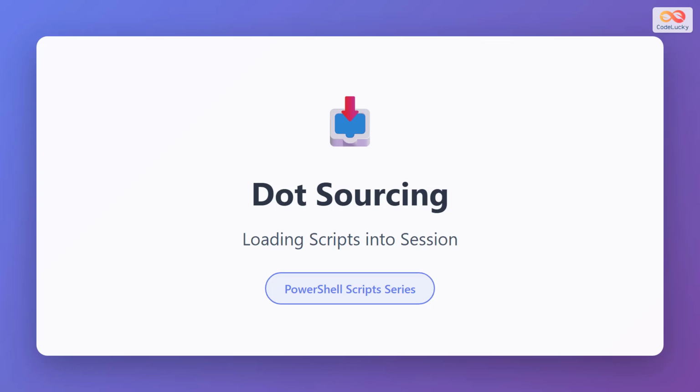Welcome to this tutorial on dot sourcing in PowerShell. Dot sourcing is a powerful technique that allows you to load scripts into your current session. This means you can access functions, variables, and other definitions from external script files directly in your PowerShell environment. Understanding this concept will help you organize your code better and reuse functions across different scripts.